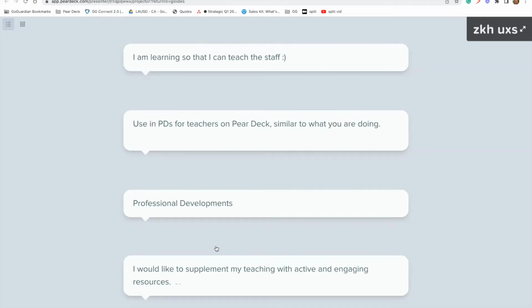So having something like Pear Deck in your professional developments, where you're able to show a few things, ask a follow-up question, show a few things, ask a follow-up question, and get that immediate feedback from the teachers on, am I going too fast? Am I going too slow? Am I not showing you the things you're interested in? How are you feeling today? There's so many different things that you can do with Pear Deck. Just a really neat platform for both professional developments and in the classroom.